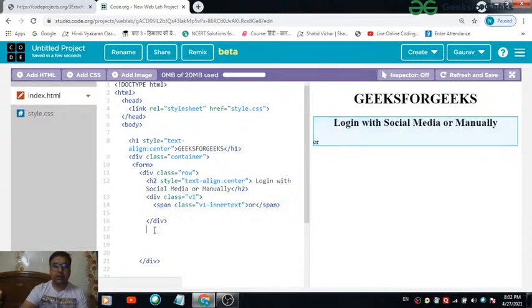Now let's come outside this division section and divide this row into columns. Now the first column that I am going to define, let's first make use of this division tag, and also I'm going to define a class for this. So let's make use of this column name class, and I am closing it over here.